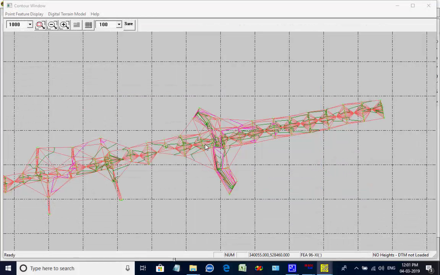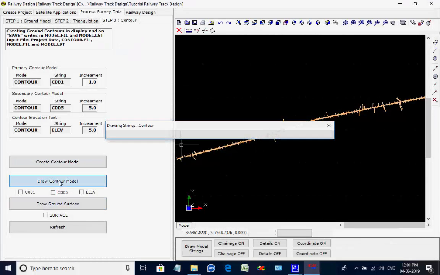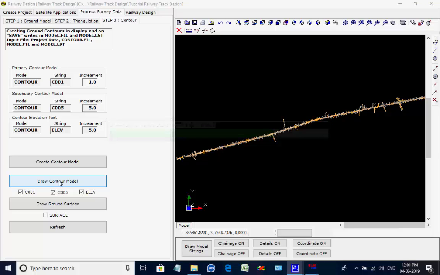As the process is over, click on button Save at the top panel of the contour window. Click on button Quit to close the contour window. Click on button Draw Contour Model, and the contours are drawn on the ground model.